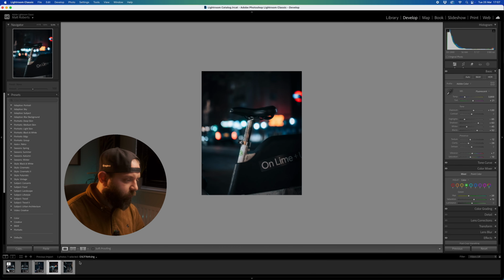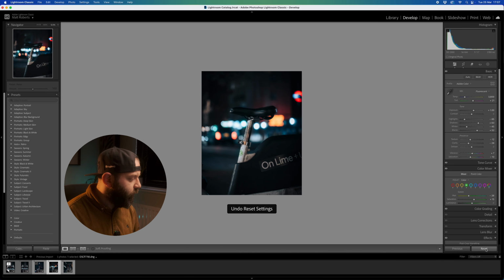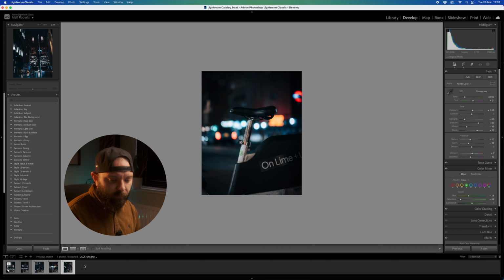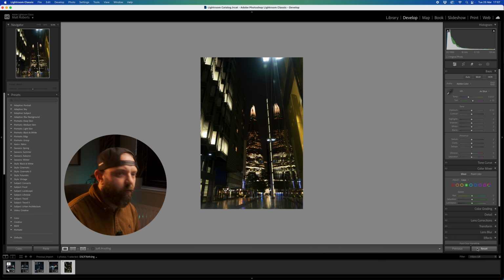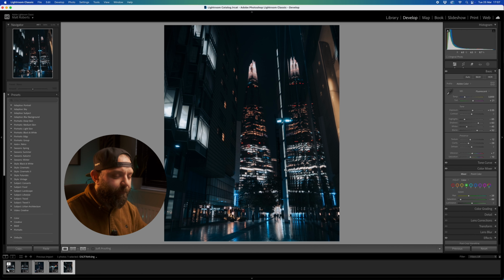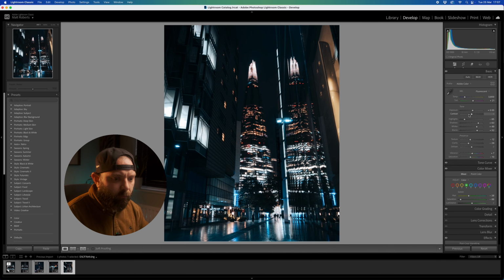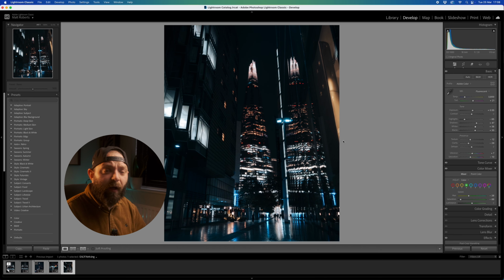Same with this one, quickly click reset. You can see where we started to where we got it to. Same with this one, if I click reset and then undo that, you can see where we got it to. Obviously not exactly the same as my original edit on this one, because I think I dialed in some of the whites a little bit more just to make those whites pop. Also possibly drop those blacks and shadows just to add in a little bit more contrast. But for the most part, that preset just dialed it in for us.